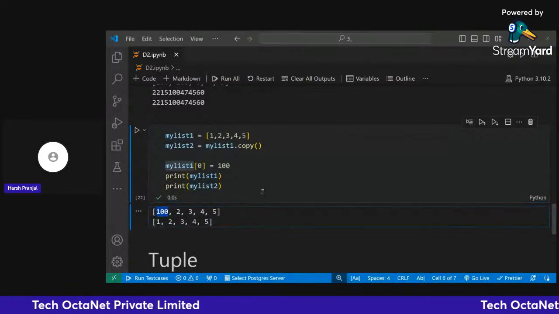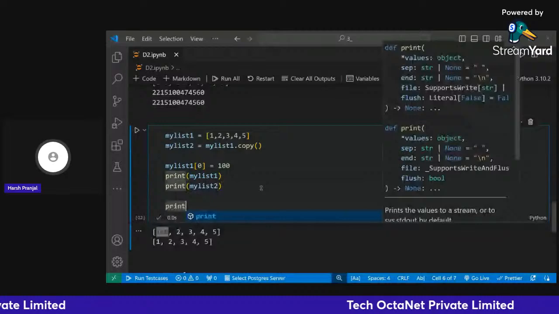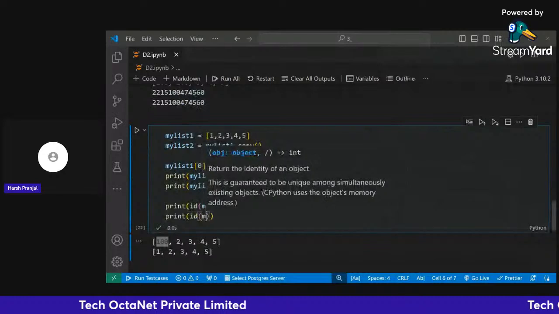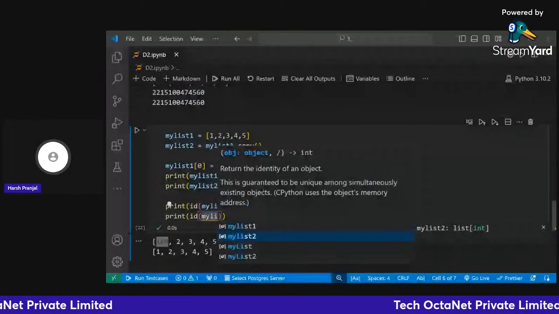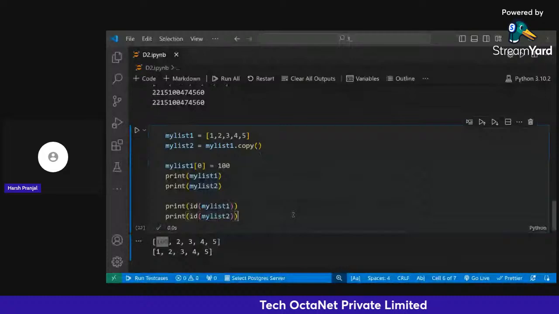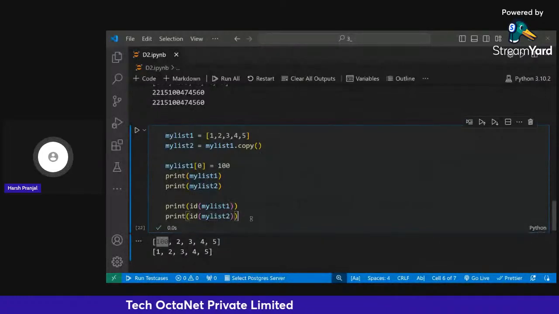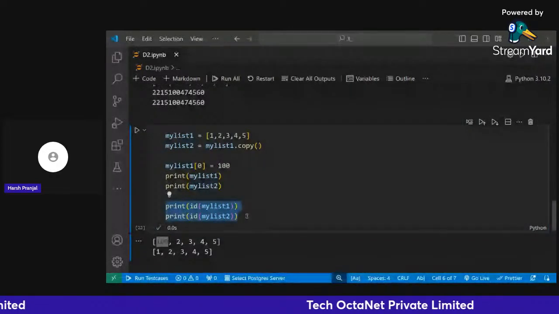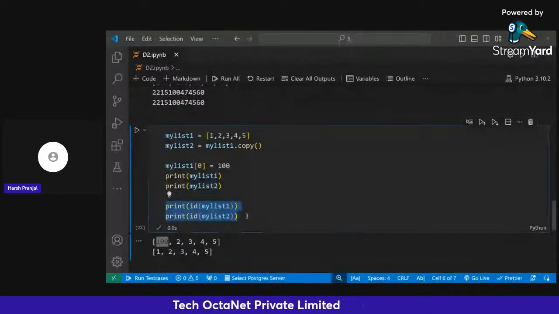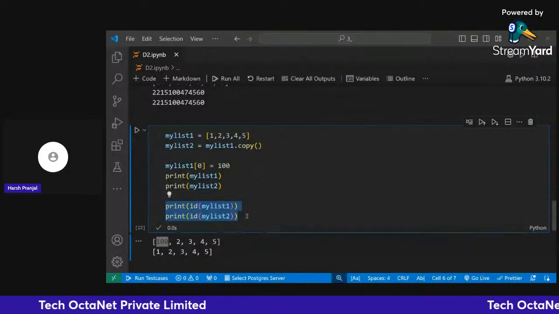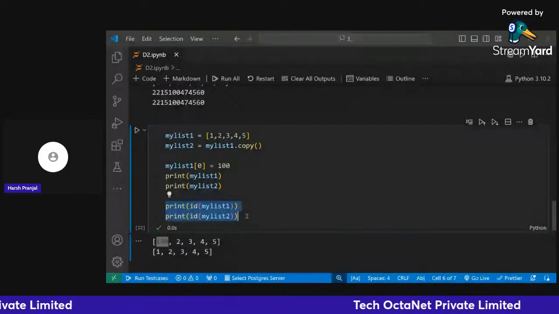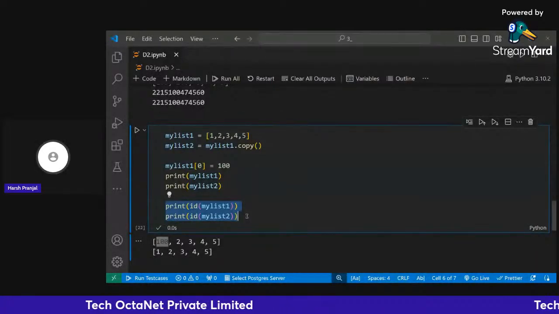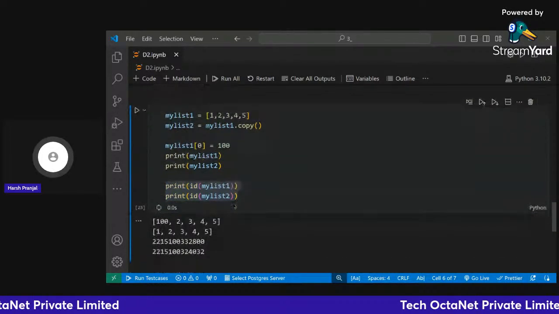Just let me know, if I print the ID of my list 1 and the ID of my list 2, did we get the same ID or different IDs for these two print statements? Yeah, both will have different IDs, right?